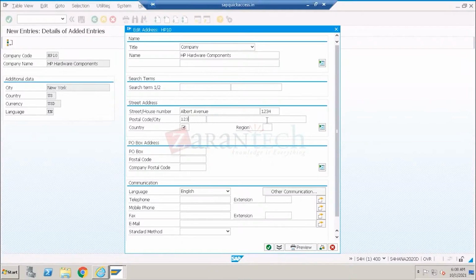Yesterday I told you that the postal code should be either 5 or 10. City, New Jersey or New York, whatever, I'll be giving New York. Now here, if you see, the country code is mandatory. If you find a right tick mark here, it means this field is mandatory. Components like Albert Avenue, street number, post box number, postal code, street, these are not mandatory, but the country is mandatory in the company code.